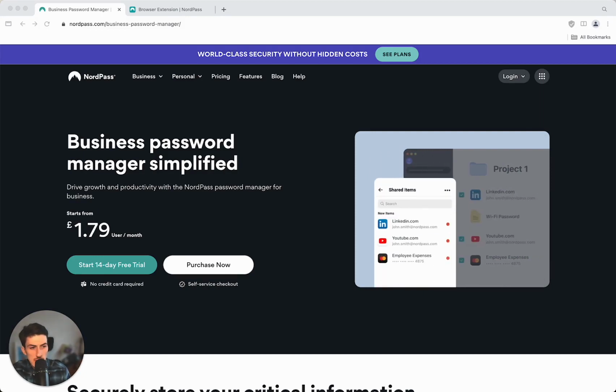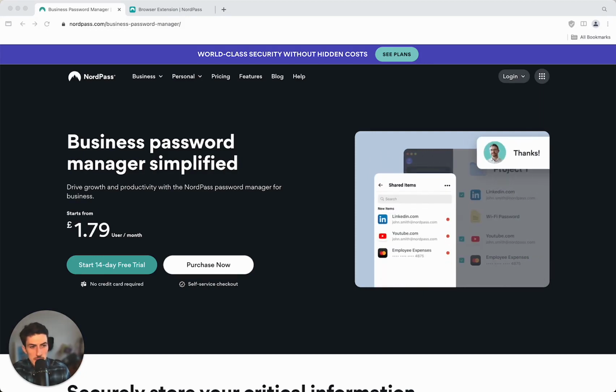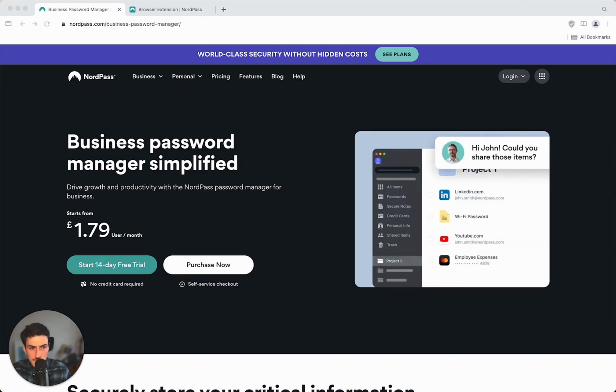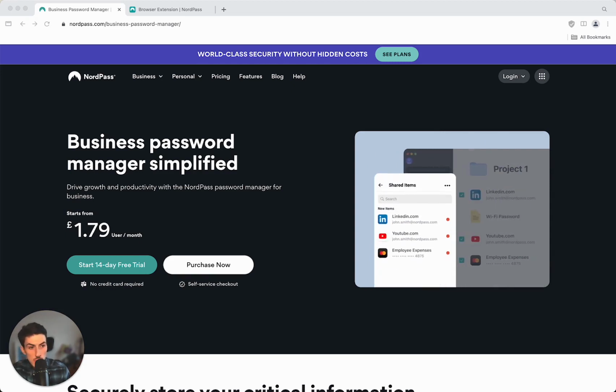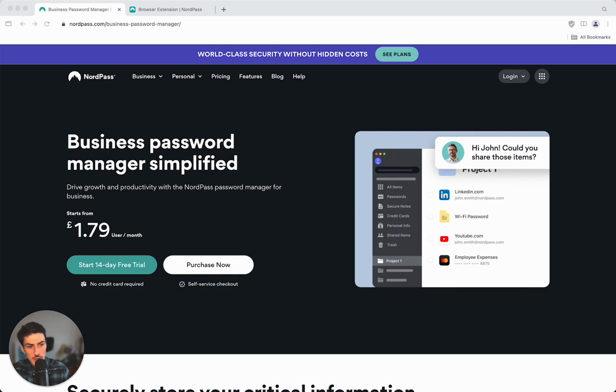NordPass, which is a digital password manager from the team that brought us NordVPN. In the previous video I looked at the admin panel, which is where you have company-wide settings and the option to add and remove members. So this is where you as the company owner can control all of your password security for the entire organization.